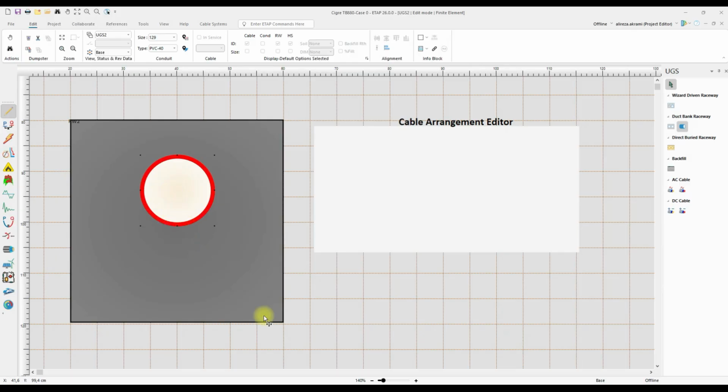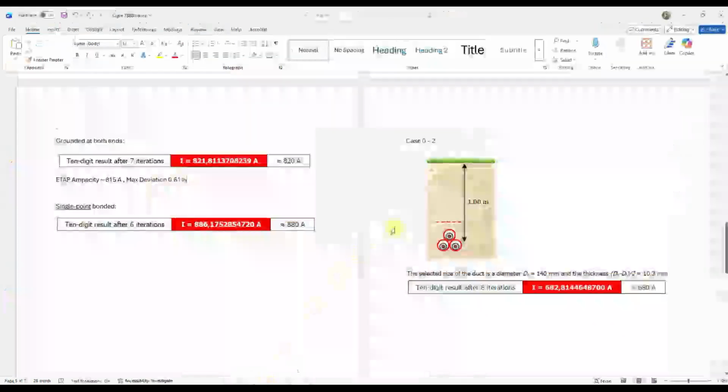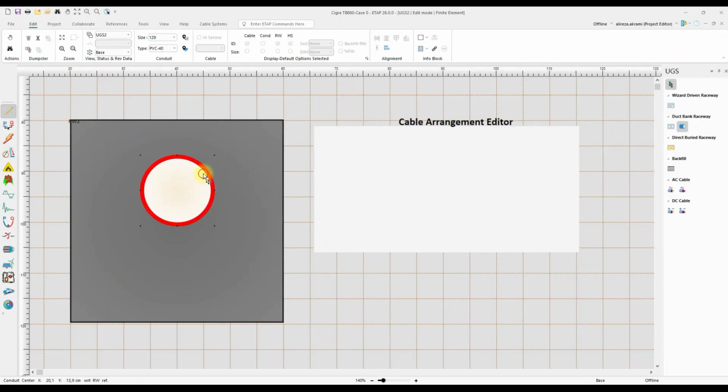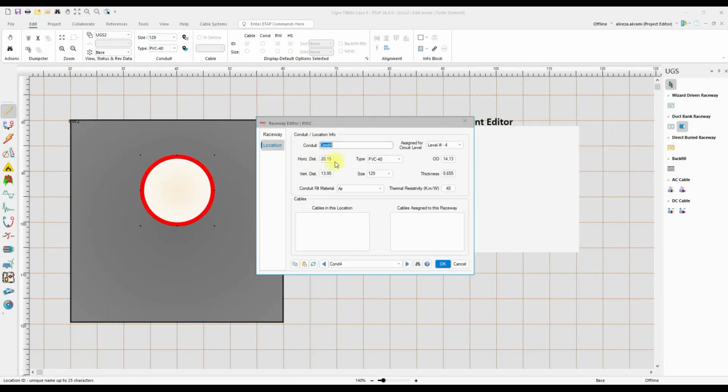So I'm gonna add a duct here. They are like HDPE ducts. So yeah, they are HDPE ducts, and the outside diameter is 14 centimeter, and the thickness is like 10 millimeters. So let's do this. We make this selection as other because it is like HDPE.